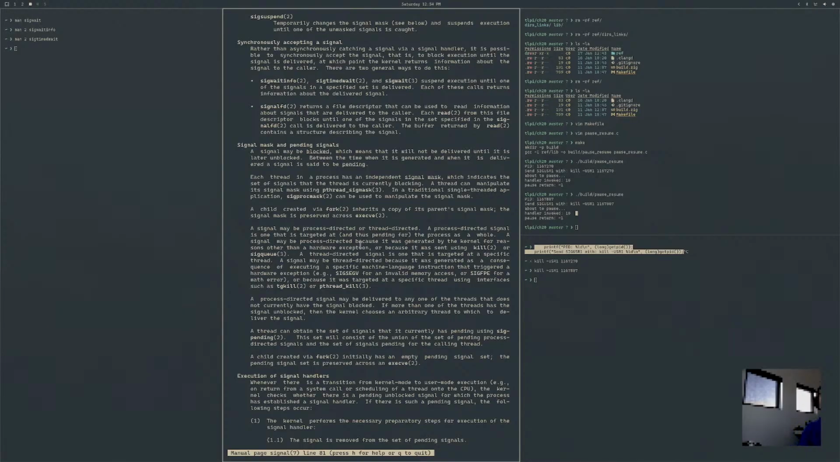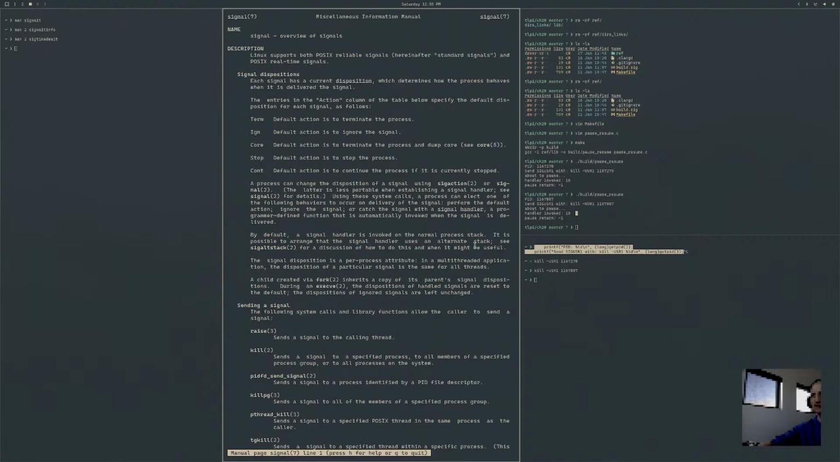So a signal may be blocked, which means that it will not be delivered until it's later unblocked. Between the time when it is generated and when it's delivered, it's said to be pending. And so those pending signals wait for you to unmask. Each thread in a process has an independent signal mask. I thought before the disposition was shared between all threads. Didn't it just say that back up here? The signal disposition is a per-process attribute. In a multi-threaded application, the disposition of a particular signal is the same for all threads. So they're saying disposition is the same for all threads.